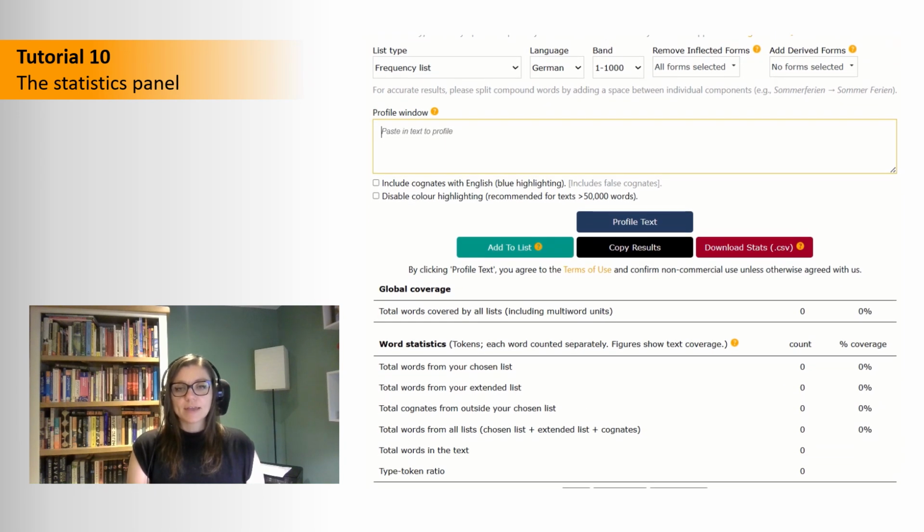Let's profile the text again and watch what happens in both tables. Before we turn on any additional features, both tables show 70%, the global coverage table and the words from your chosen list row of the word statistics table. Just like the global coverage table, this table counts each word individually, even if it's repeated. Spaghetti appears twice, so it's counted twice.